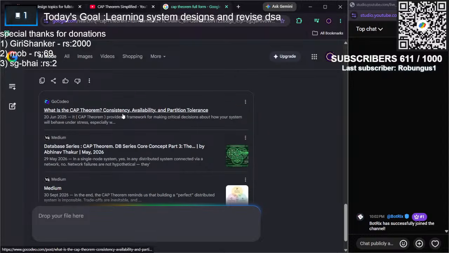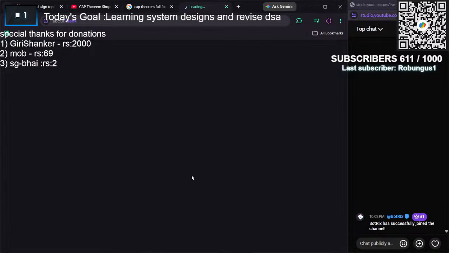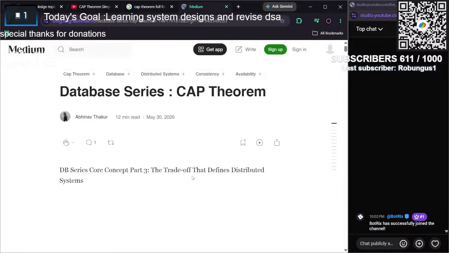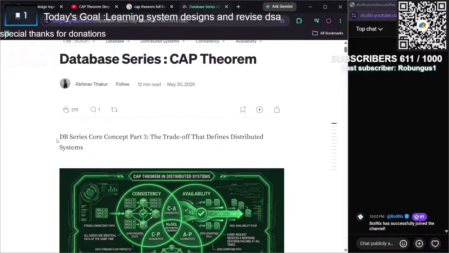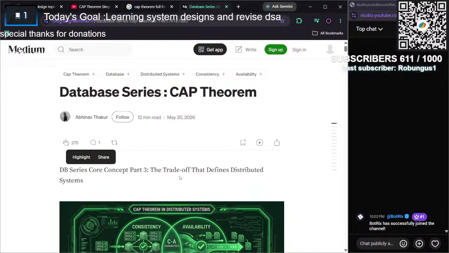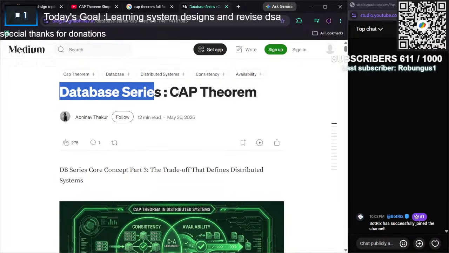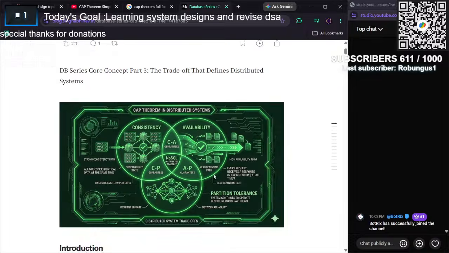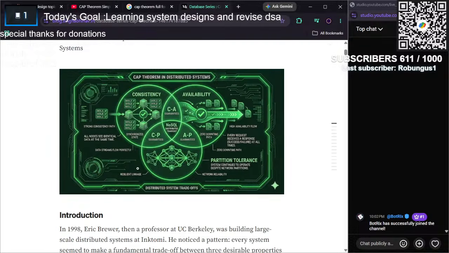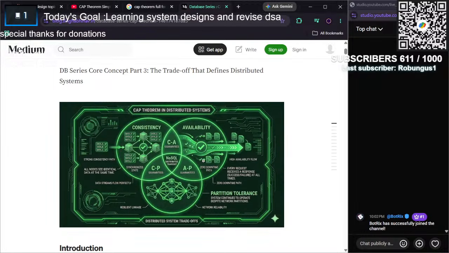Just read some. So this is related to the database, yes. DB core concept, the trade-off defined as this, database CAP here. Okay.